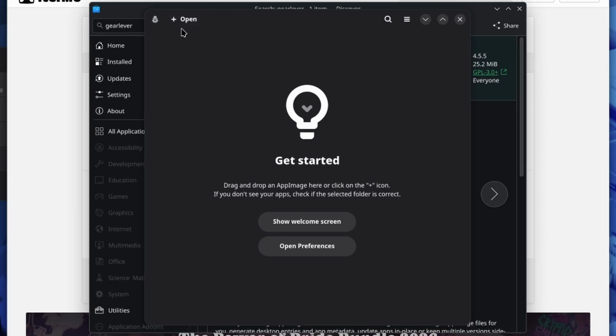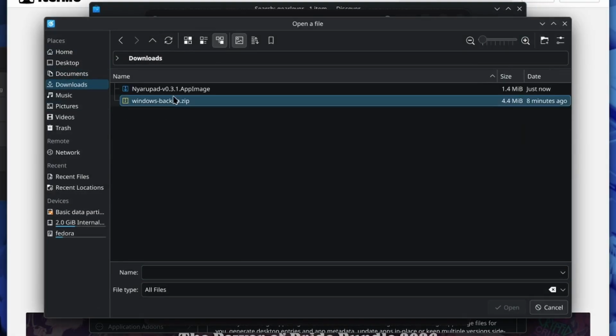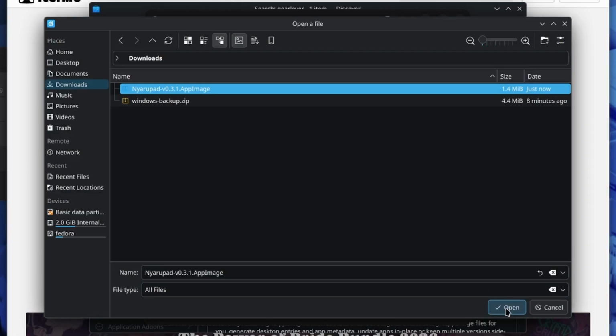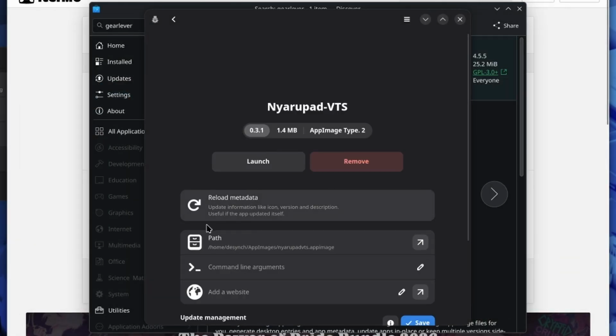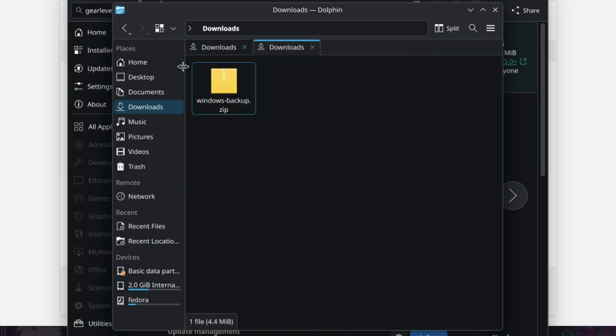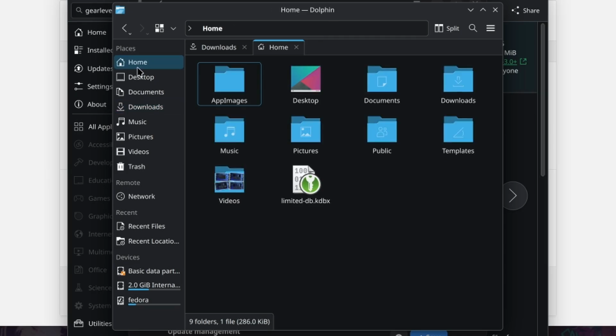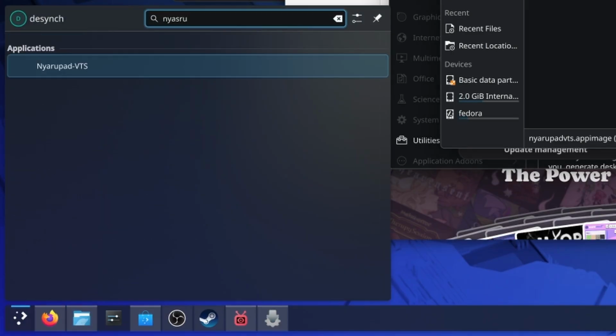And then up here in the left-hand side, we click open to open a new app image. We navigate to where it is. In this case, it's in downloads, nyarupad. We click open, and then here we click move to app menu. And there we go. If we open up the downloads again, you see it's gone. It's no longer here. Instead, it's in the home folder inside of app images. There it is. Now, if we type nyarupad, it's going to appear.